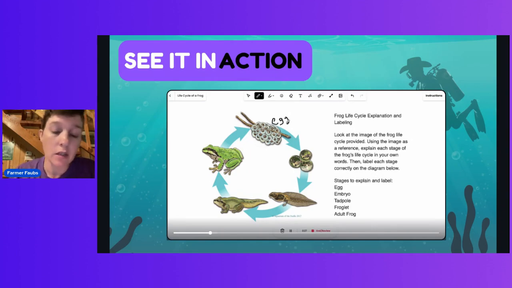I'm literally able to test this out as a student. There we go, press record. Inside the eggs, embryos grow and develop. Okay. They start to take shape.